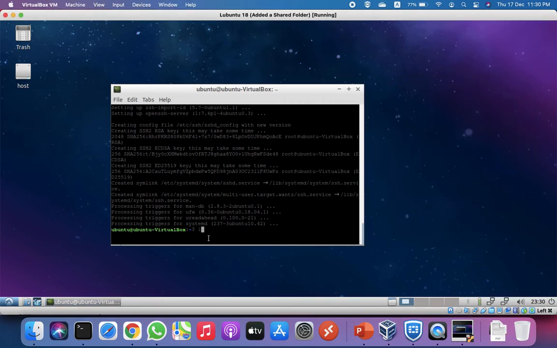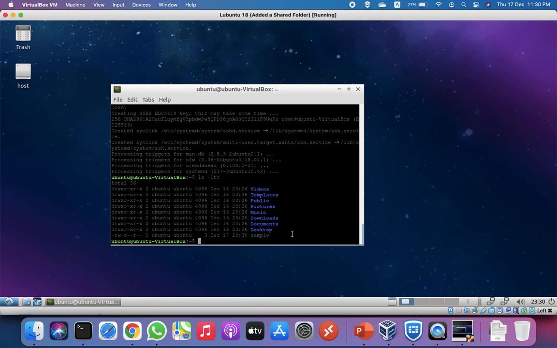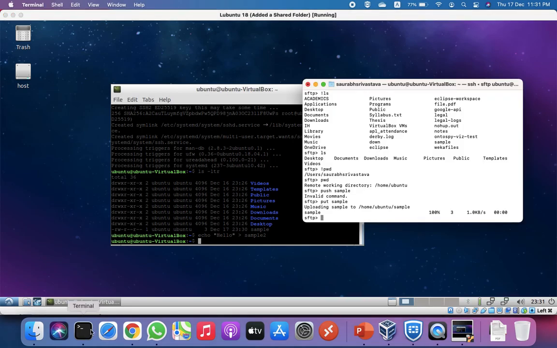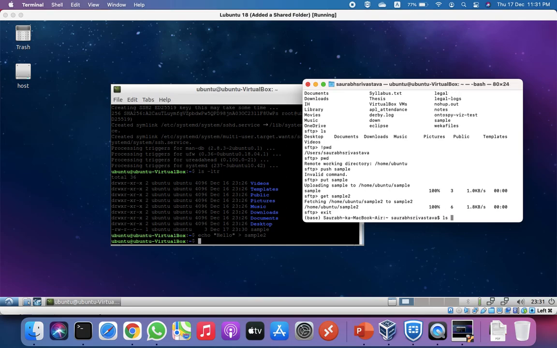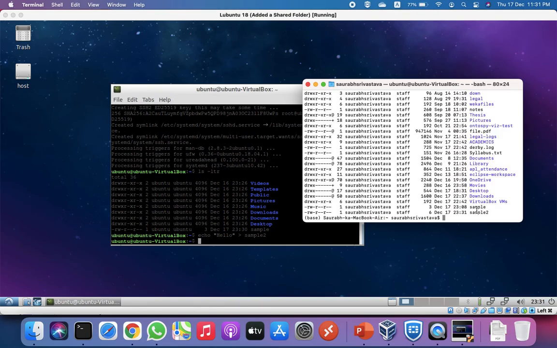Now here, the sample file is here. Let me create one more file here. Let's call it sample2. And if I want to get sample2 from here to here, I do get sample2. Now let us just exit. Now I have the sample2 file here.